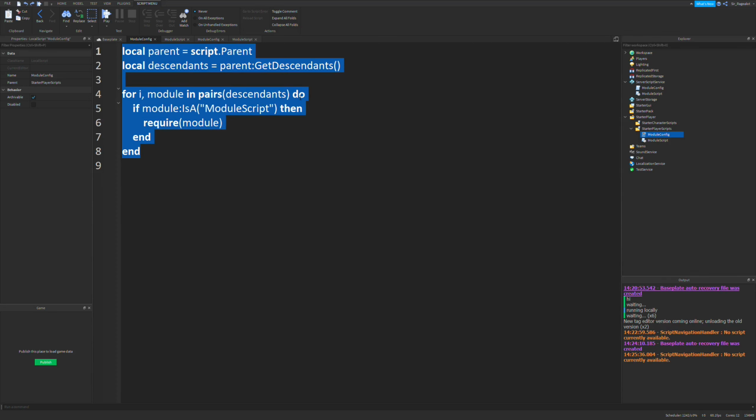But yeah, that's basically it. Thank you for watching through this object-oriented programming in Roblox. This is a very useful tool that you'll be able to use not only in Roblox but in other programming languages and game engines as well. So it's good to know, good to learn.